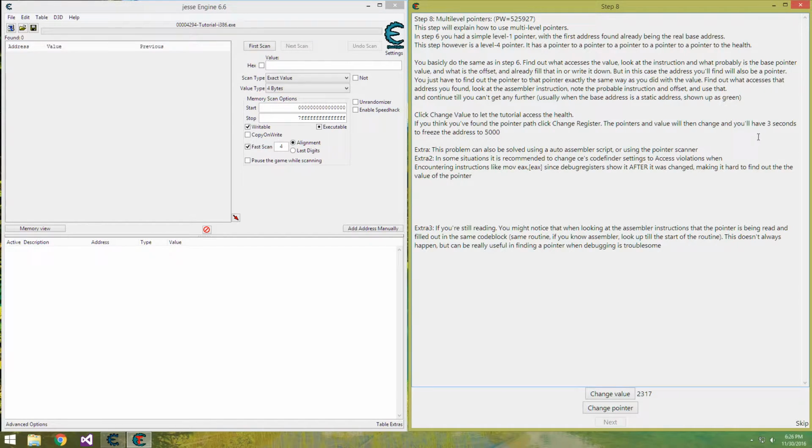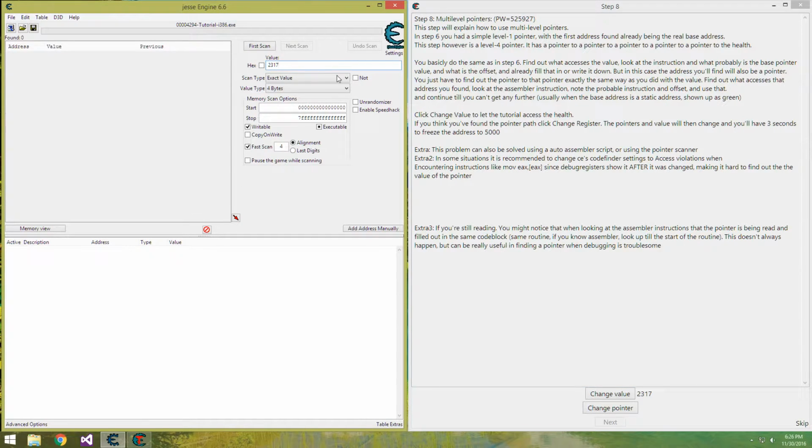So this value here, we'll call it our health, at 2317, belongs to our player class, which belongs to an entity list, which belongs to our game class. So we need to work our way all the way back to that game class, because the very first structure that holds all these values will be our static one.